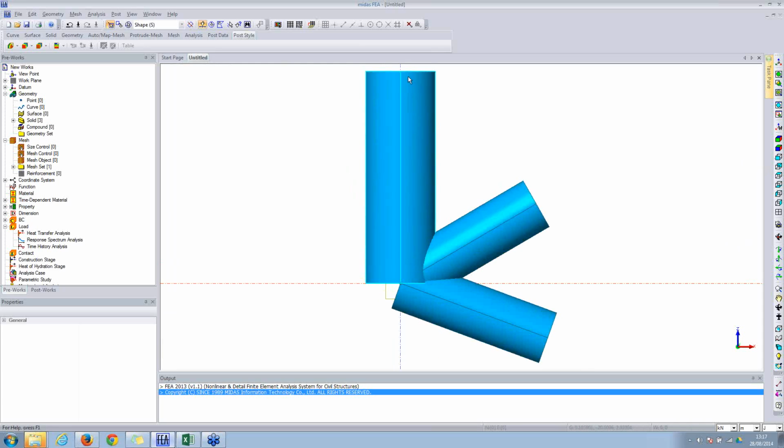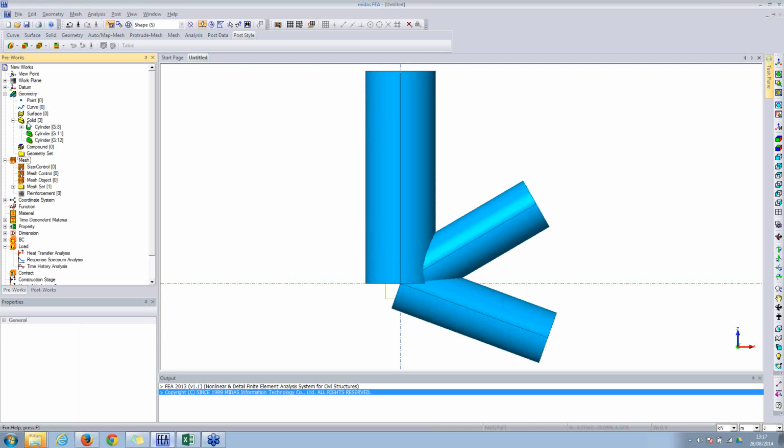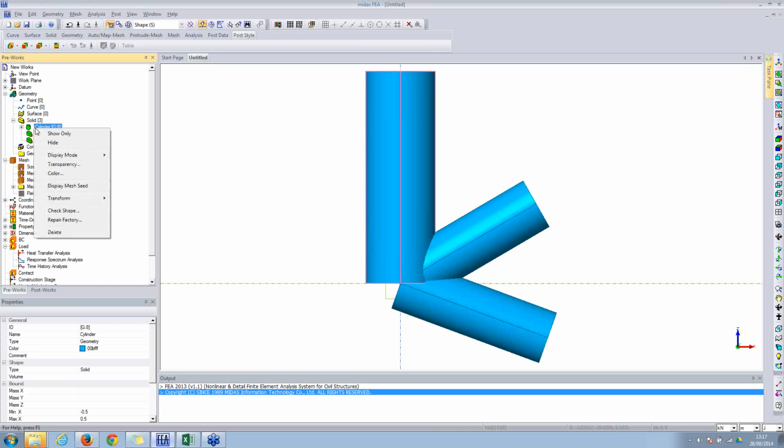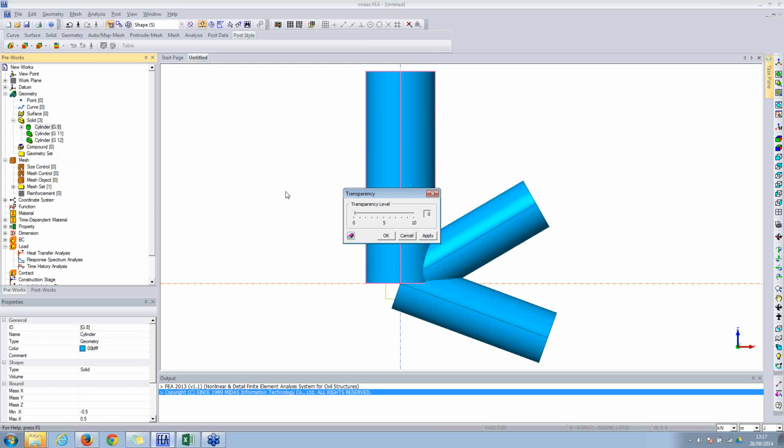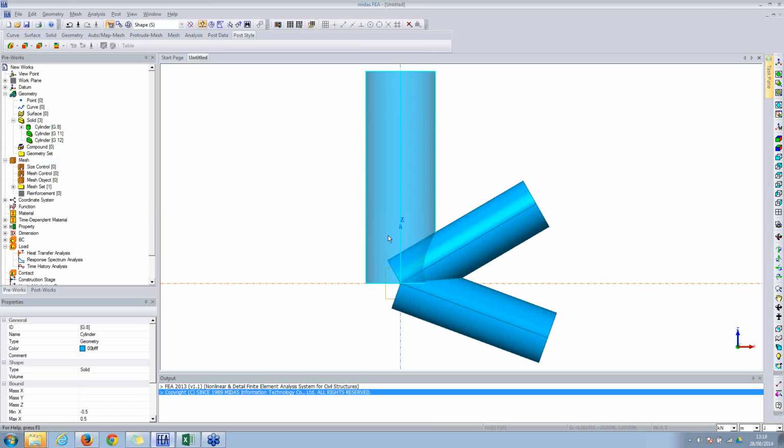Now you can also make the solids transparent, so it's easy to view what's going on inside. You can go to the works tree and right click on the first section. You can select objects by clicking on the shape itself in the works tree. So right click, transparency, and I'll increase the transparency. So it shows the connections within.